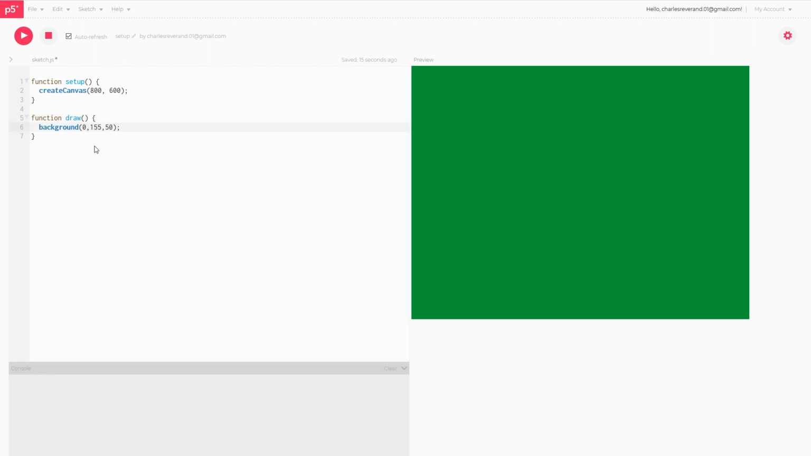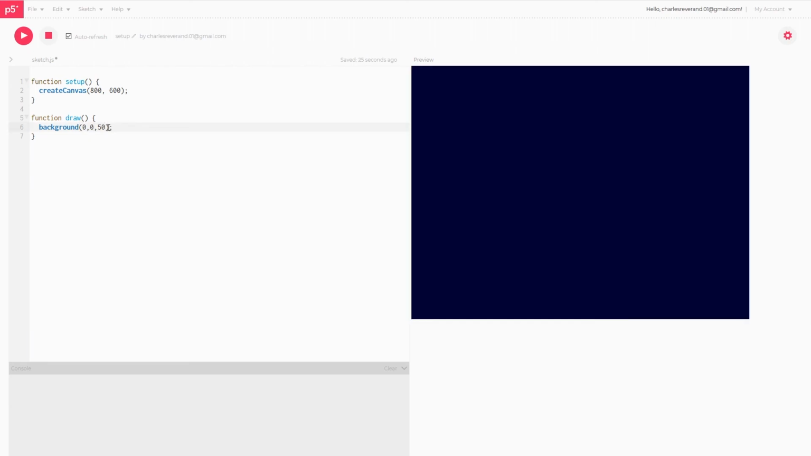Of course, if we were to change this to 0, we no longer have any red, and it becomes mostly a green. Right? And if we were to delete that, we have 50, and since that 50 is very low, it's going to be like a dark navy blue.